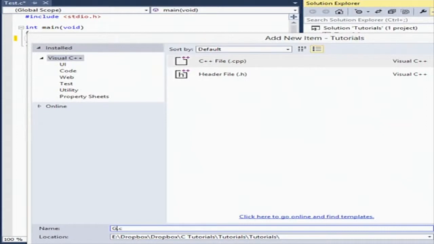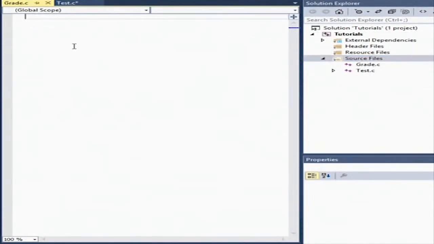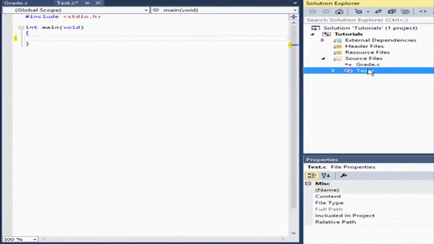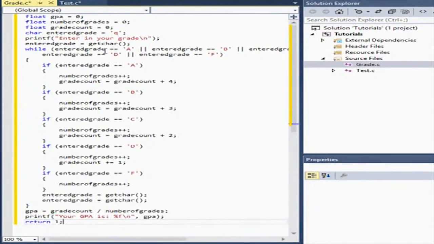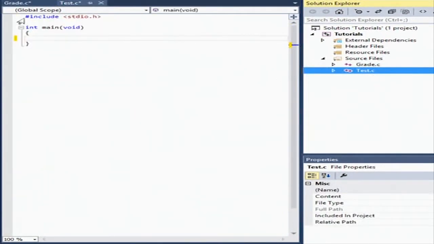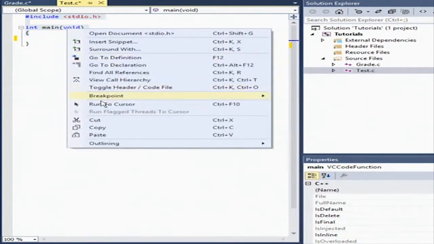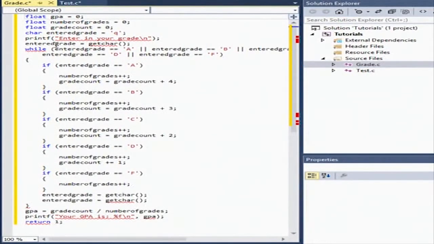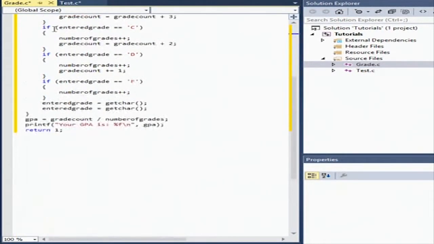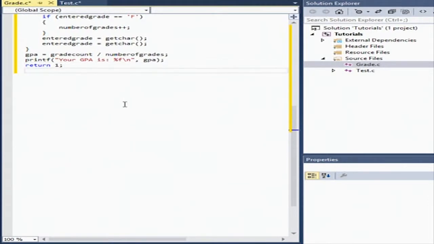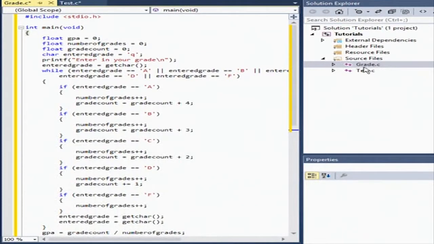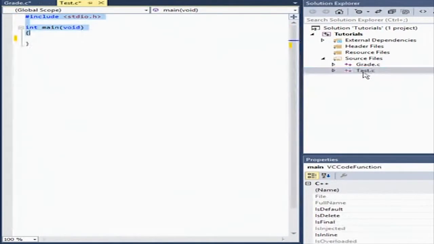So call it grade.c and add that file. In grade.c, go back into test. Actually, go into grade here, paste that, and we're going to need to put the main around it. This stuff here, so we're going to copy that, indent it, put that there, and then close the brackets, and then it'll automatically indent it. You saw there. And then let's go back to the test and let's mess around.